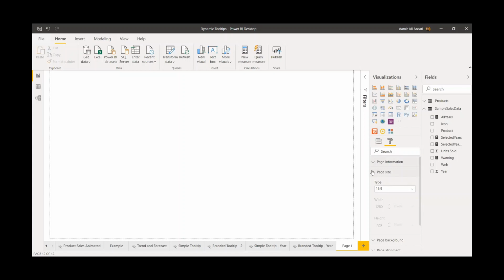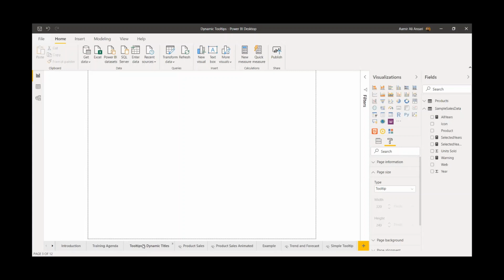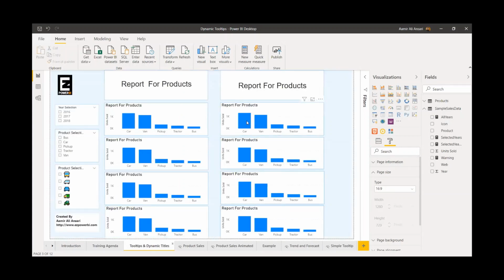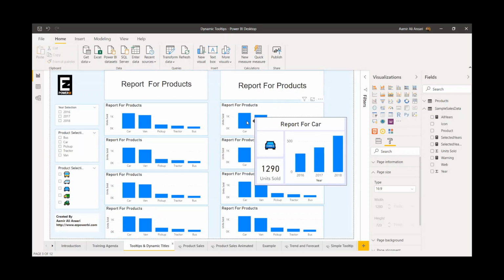But over here, what is the best practice? After changing the page information, you can change the page size, and the best practice is that you should use the tooltip size which is available over here. Once that tooltip size comes, you can apply your controls on top of it. In this particular example, I have used the same default size of tooltip, and I have arranged this information in a very organized manner.